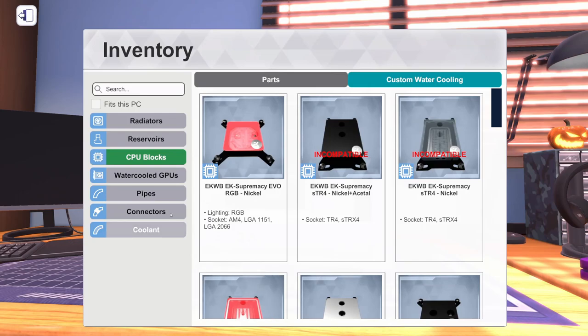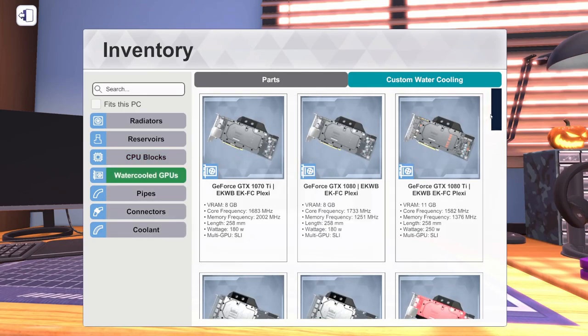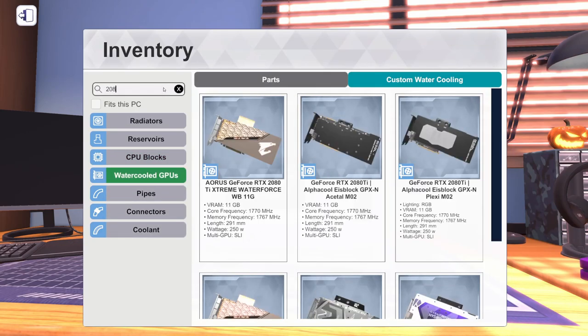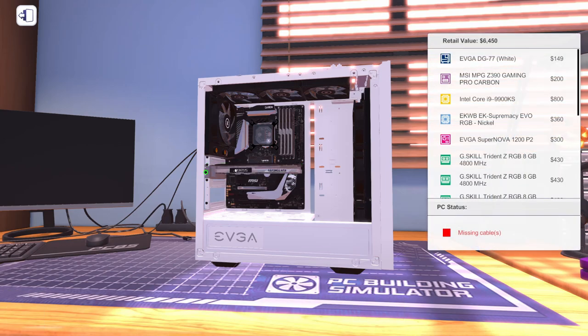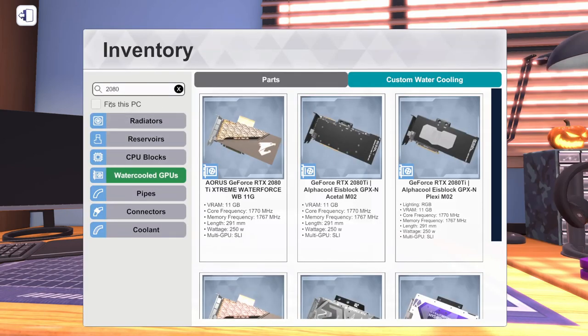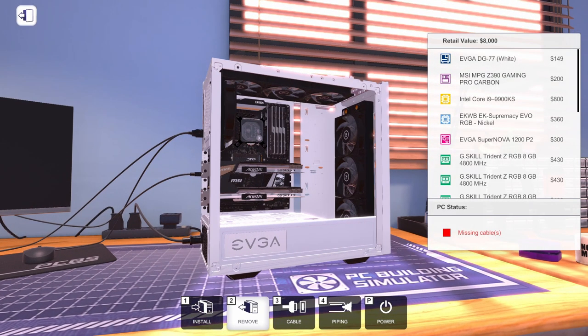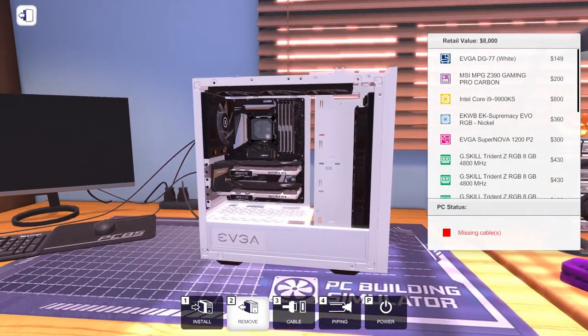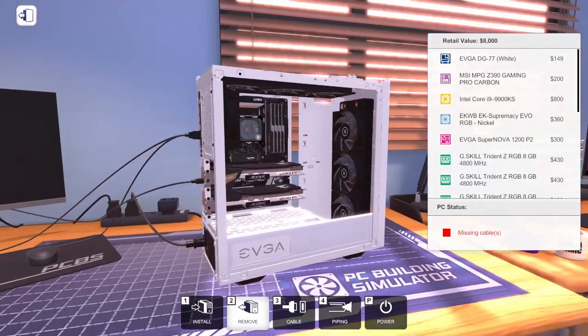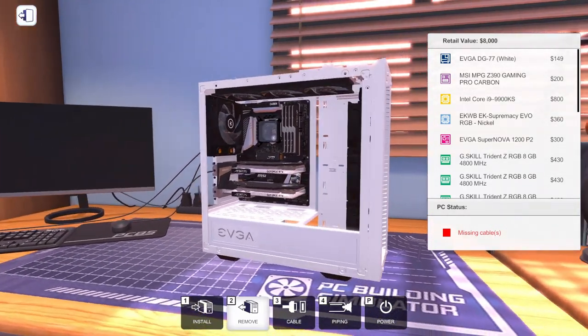Let's grab a couple of GPUs. Let's do some 2080 TIs or something here. Let's see. Let's do the Aorus. Let's put in 2 of those. Let's do fits this PC. I don't know why. Because it was right there at the top. So there we go. There we go.